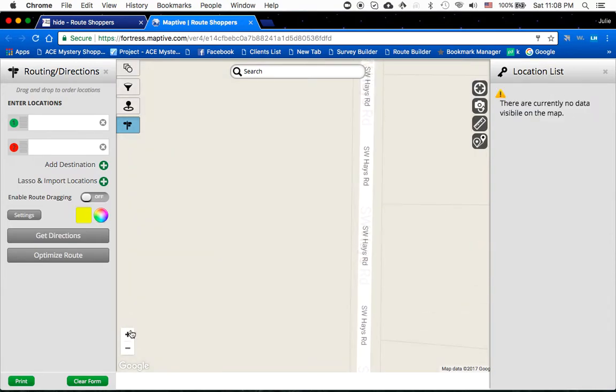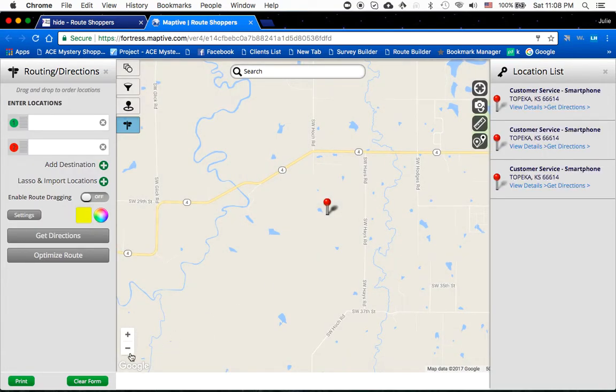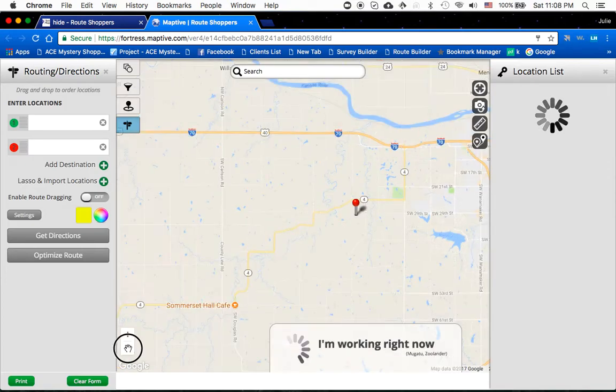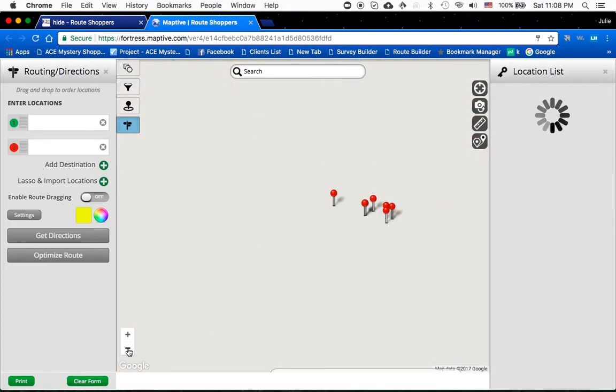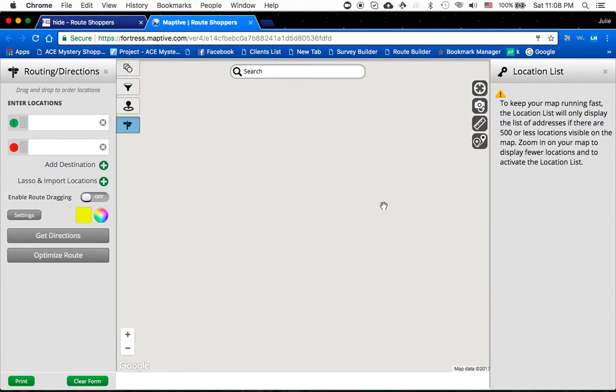Oops. Let me zoom back. Nope, let me zoom out. Go back to where we were. So zoom way out here. Okay, so let's click in here.